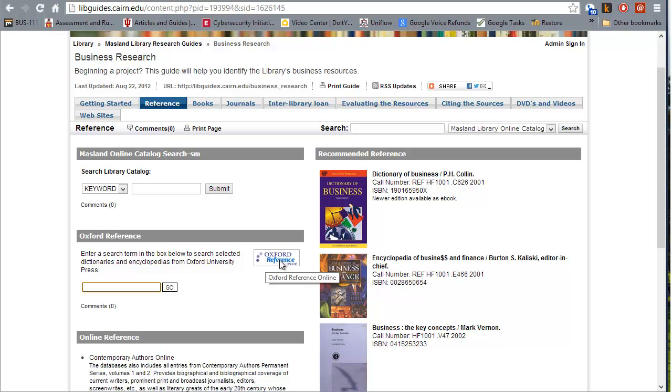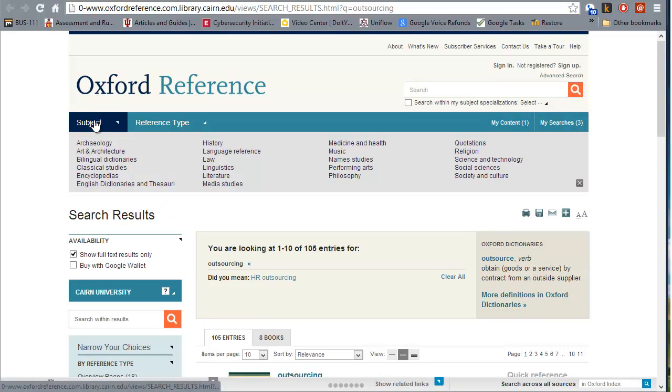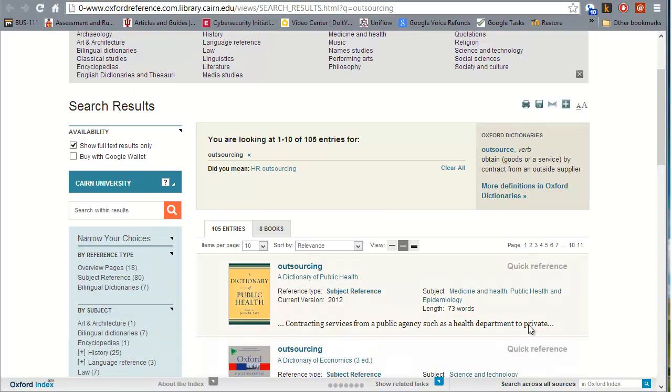Instead of you going directly to Wikipedia, which you can to get a general idea, you'd basically be going to the Oxford Reference first. If we're going to search for outsourcing, click on Go, and then at this point you can pick just full text only. You can also go and choose different subjects here and limit it only to business. And then notice the results here on the bottom page.